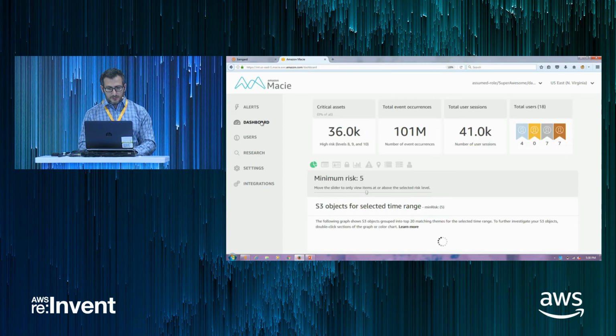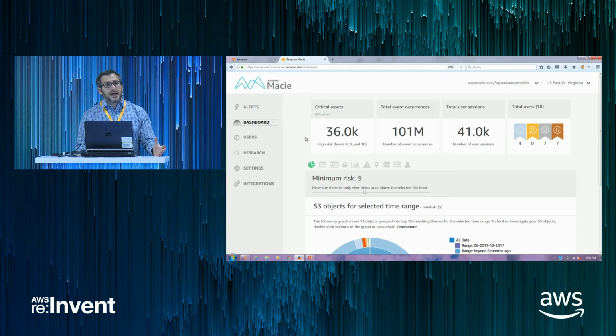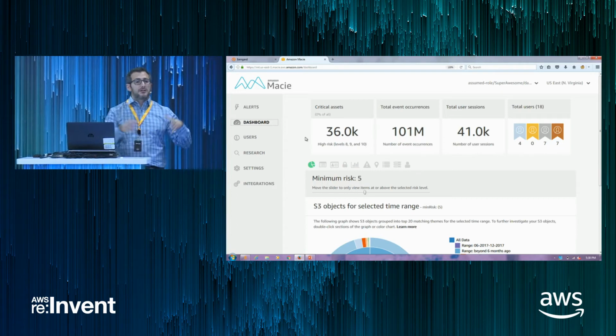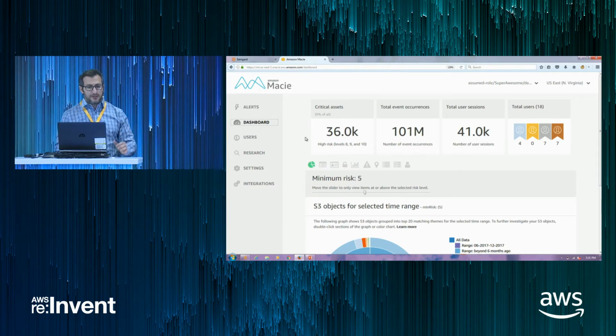All right, so when you log in, you can see that this is the dashboard that you get. You look at it, and the first part, we highlight the critical assets. Critical assets here are S3 objects that have a risk level. They have sensitive information that we give a high risk, 8, 9, and 10. In this way, instead of looking across billions of objects that you have in your environment, you focus only on these 36,000 objects to make sure that they are well protected, and you know how they are used and how the users are accessing this information.